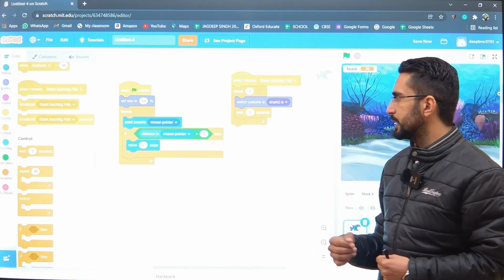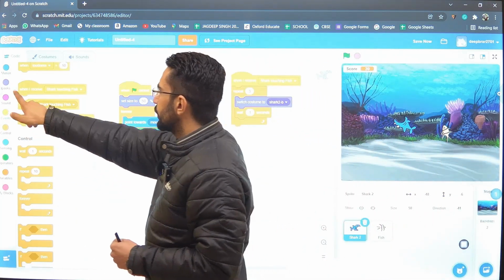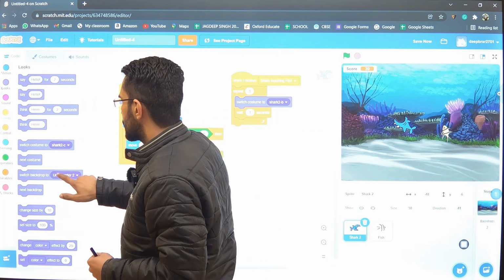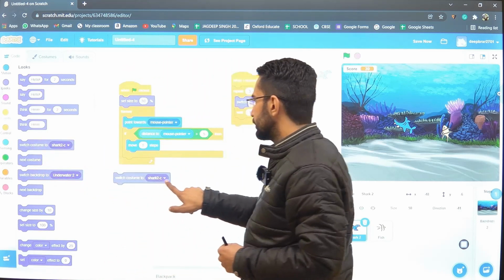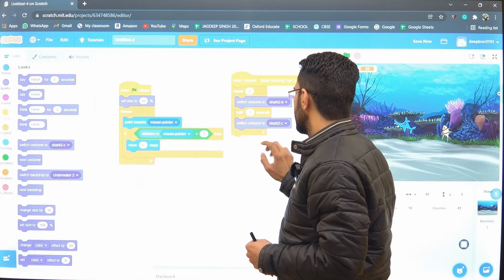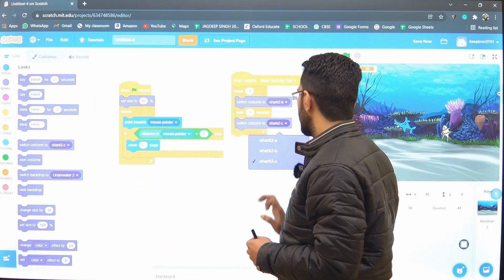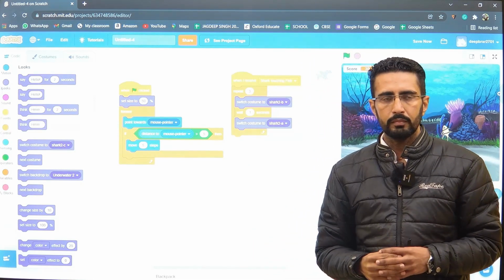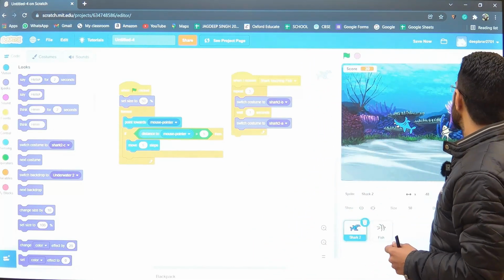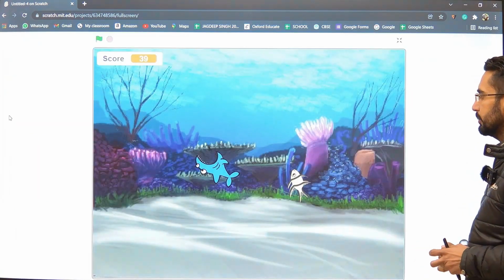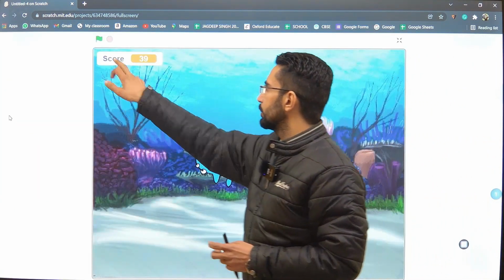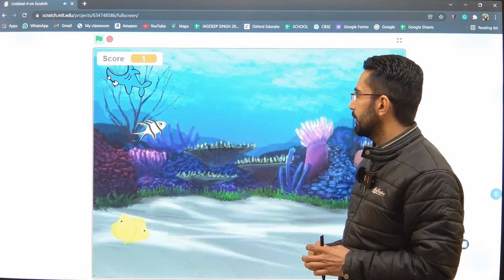Now this will change its costume back to the first one. So we will switch the costume to A. Okay, now we will check how our code is working. This is the initial position. We will click on play.